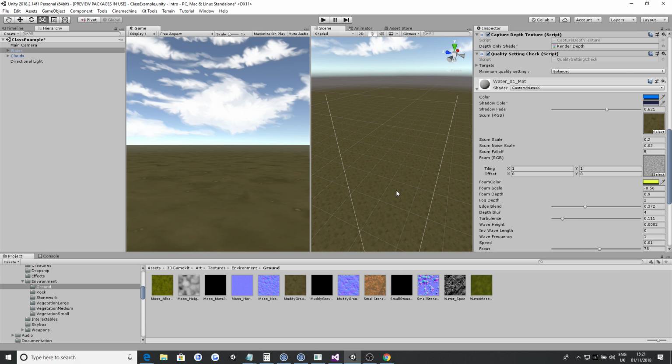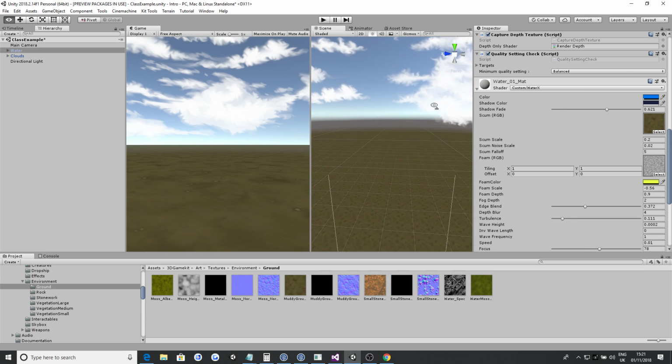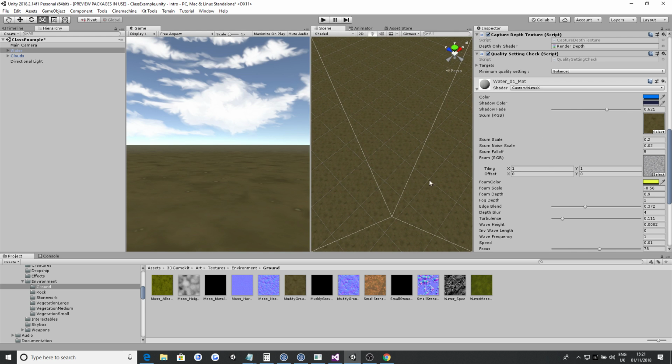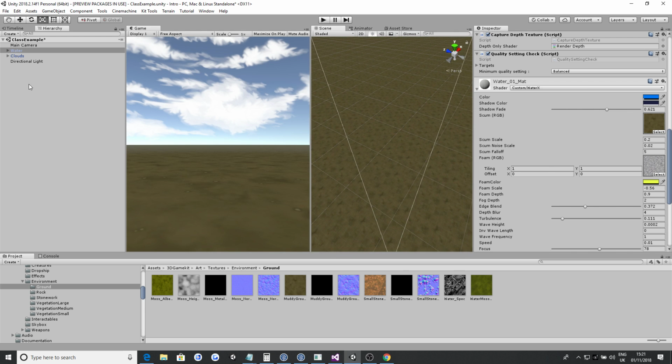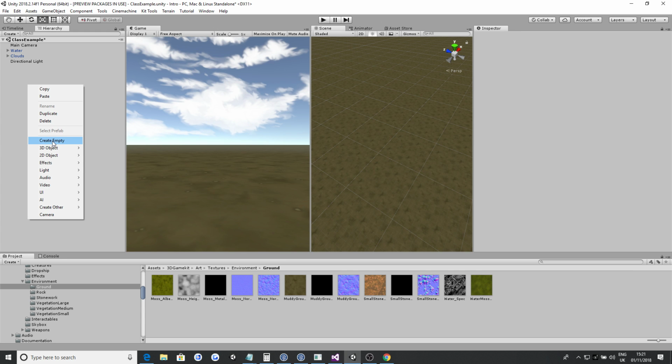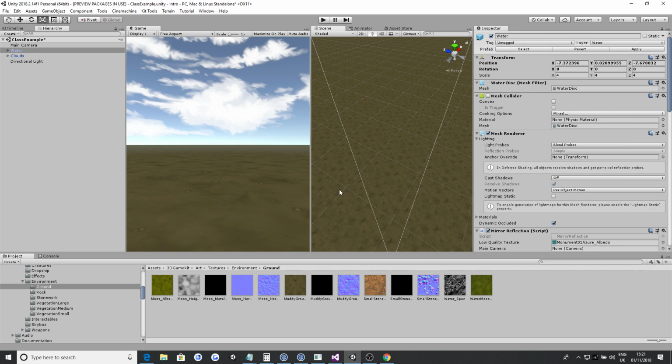And if I select this, is it selected? Never mind. Okay. It's just very big.